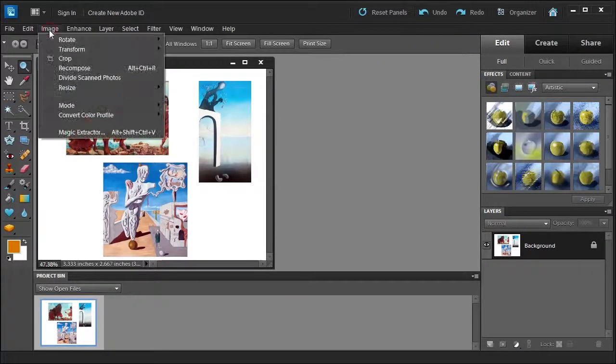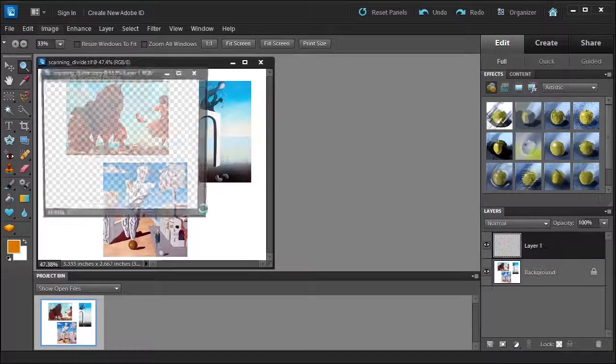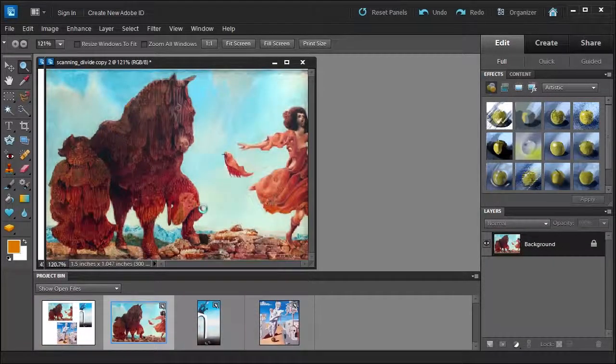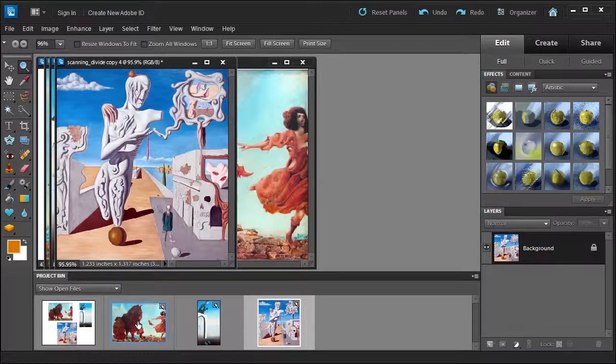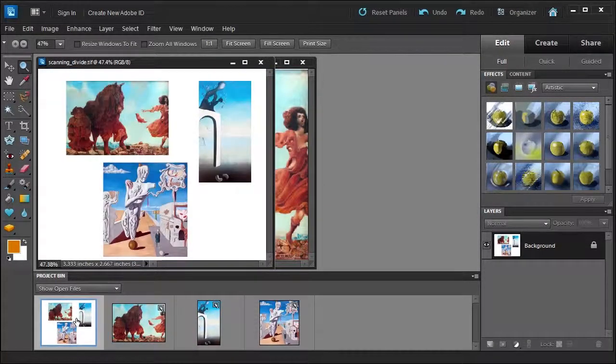Try it again. Image, Divide Scan Photos, and let's see what happens this time. Now we see something different. Now we see our same floating windows here, but our project bin shows those same photos here. And how do we know that? You would just double click on each photo in the project bin and it will show it for you. See? Isn't that great? And there's the original one.